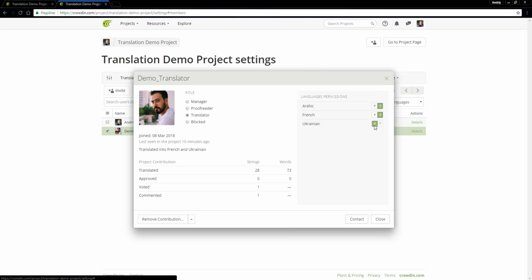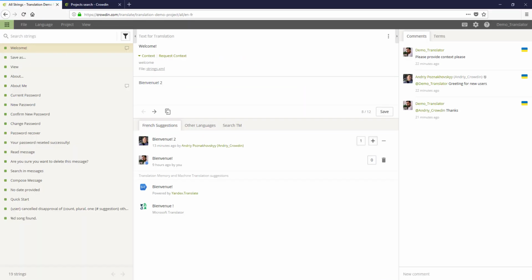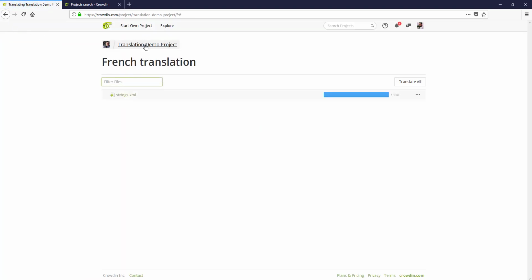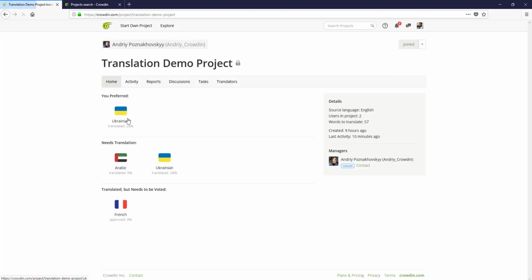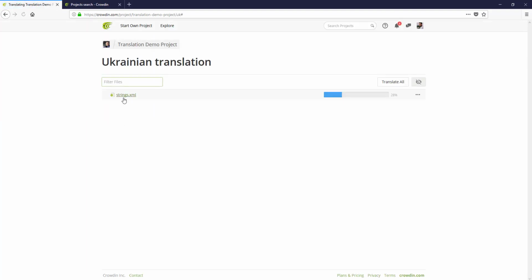Commonly people are just granted with proofread permission in their language. So I see that this person participated in French and Ukrainian, but I know it's mostly a Ukrainian translator, so I set the proofreader role here in profile. And now let's switch to profile, refresh the page. We are in French language, let's switch back to Ukrainian.